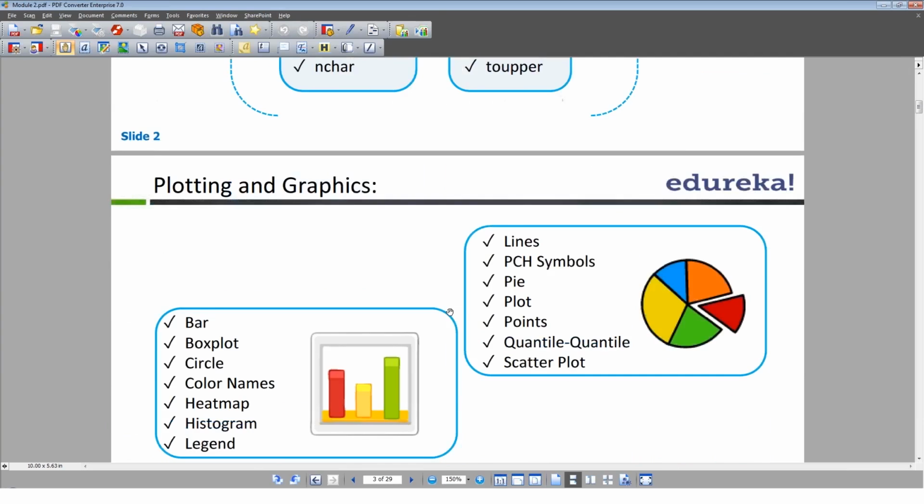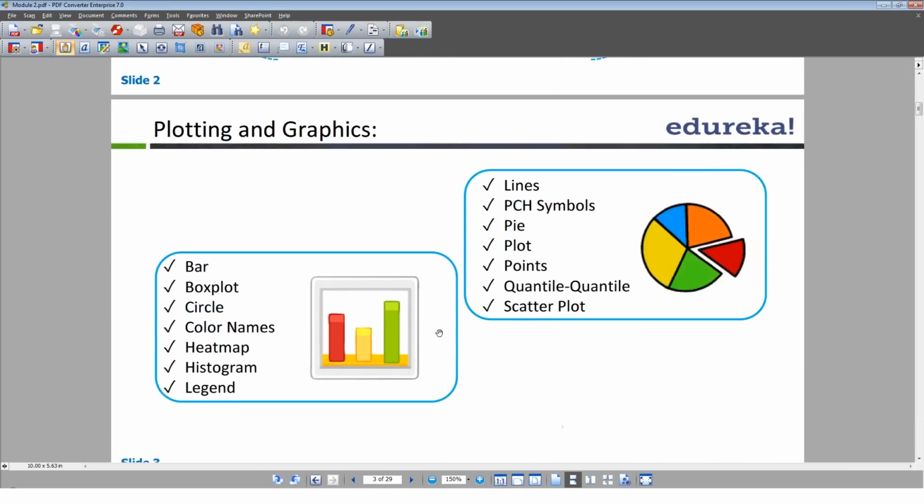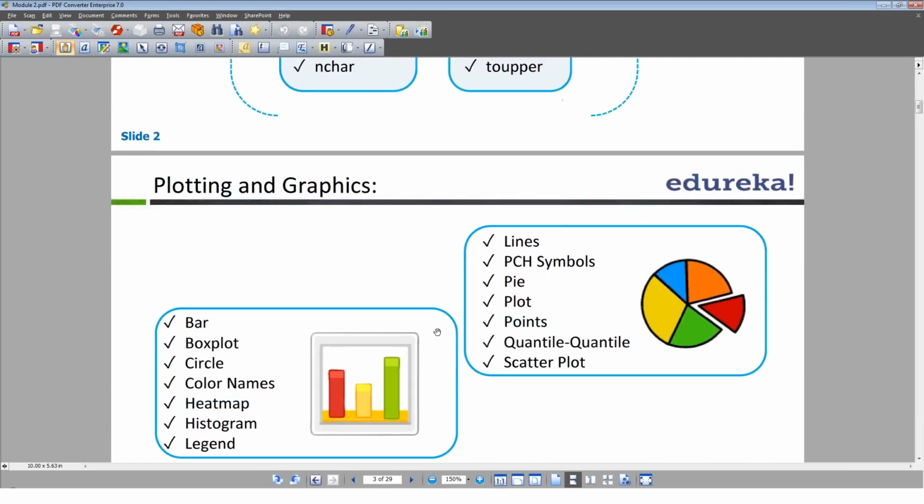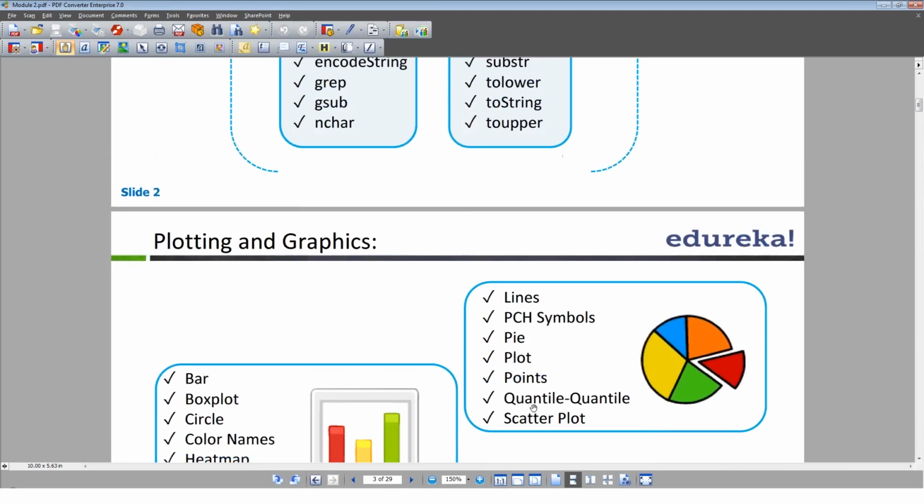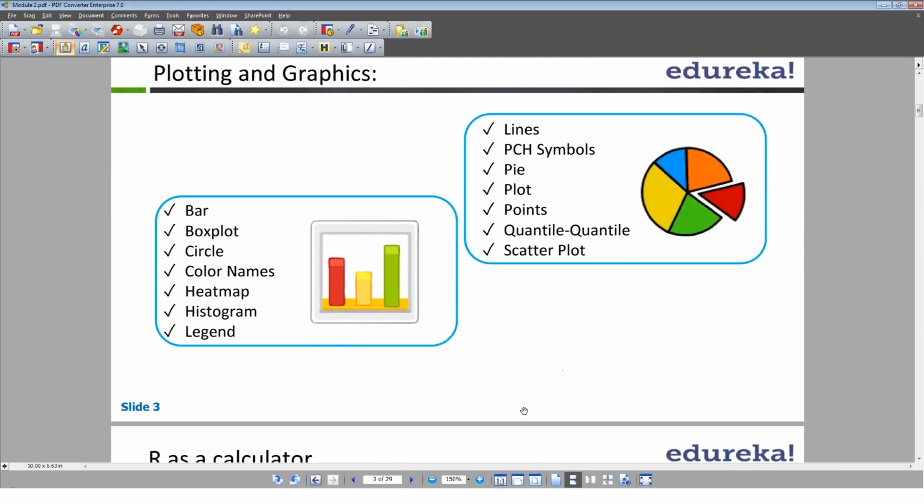There are also a lot of plotting capabilities. We'll see some examples at the end of the class, or we can leave it to the end. You can create bar graphs, pie charts, line graphs, scatter plots and whatnot. Many types of graphs are possible.